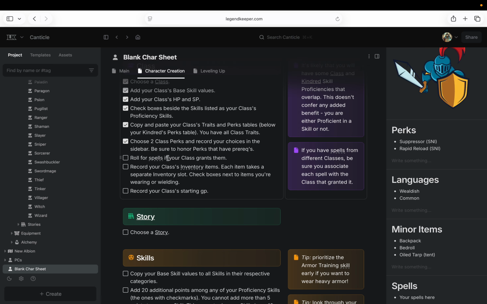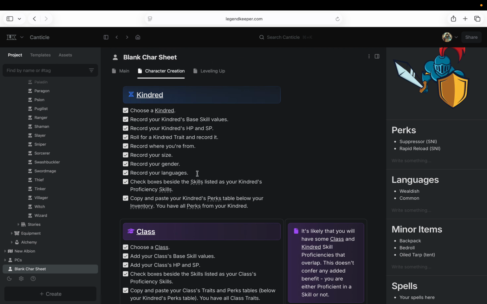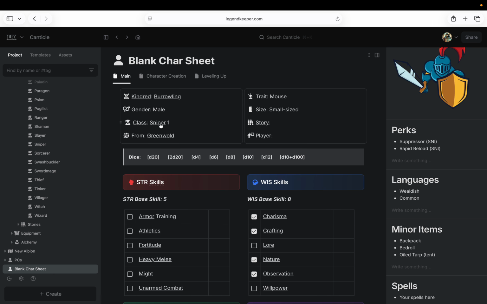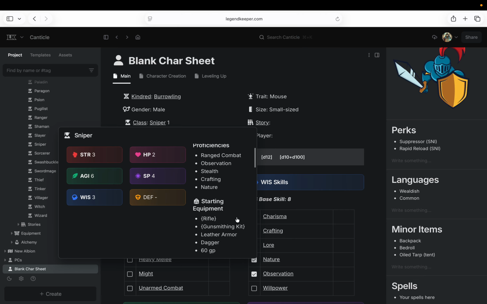Roll for spells if your class grants them. This one doesn't, unless it says that it does. You don't get spells. Record your class's inventory items. Each item takes a separate inventory slot. Check boxes next to the items you're wearing or wielding. Okay, so let's see what the sniper gets for inventory. Rifle, gunsmithing kit, leather armor, dagger.